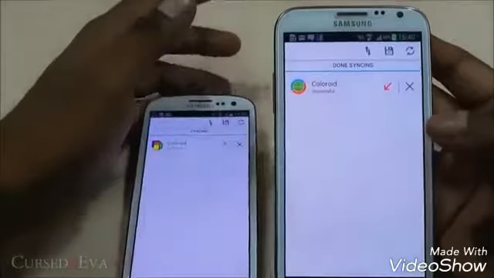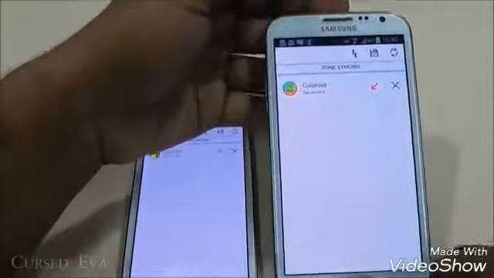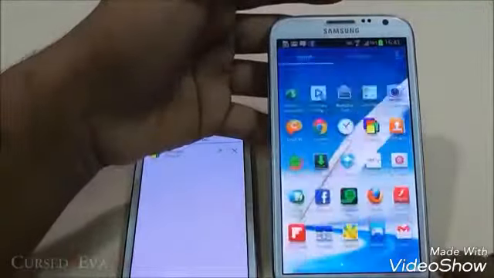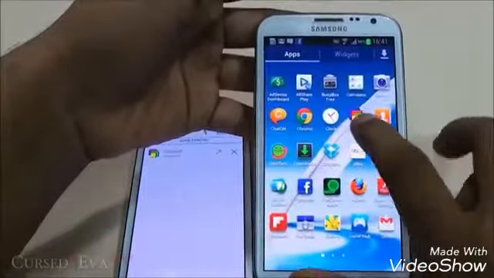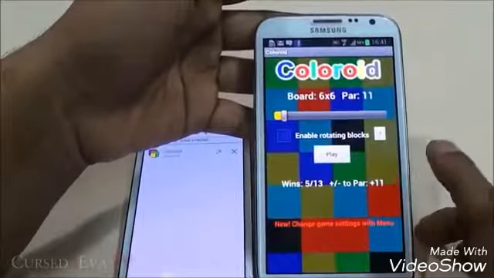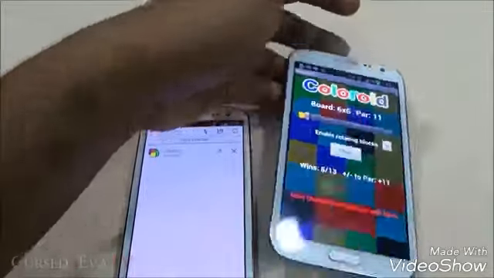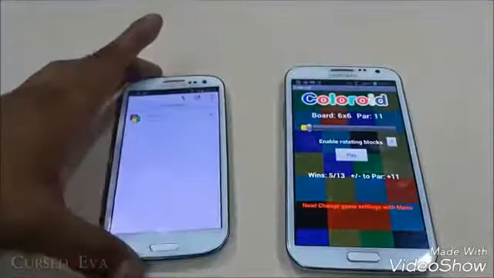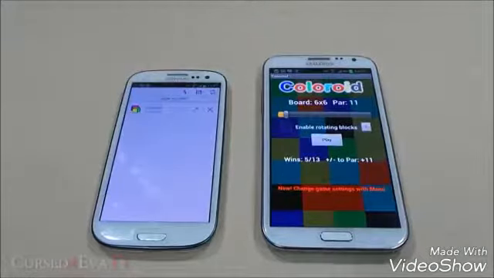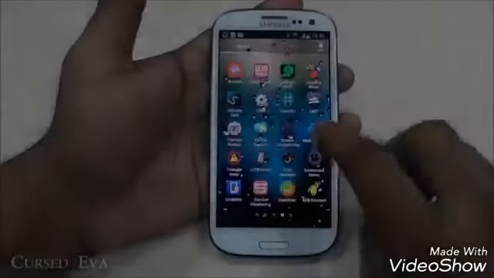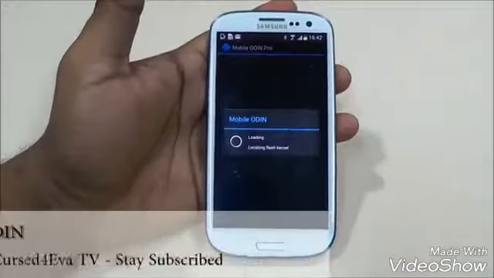Alright, it's done. So now on my Galaxy Note 2, just go in, and there's Coloroid. So opening it up, and it works. So that's Data Sync for you guys. Any app that you have, along with the data, you can transfer it from one rooted device to another. That's Data Sync.